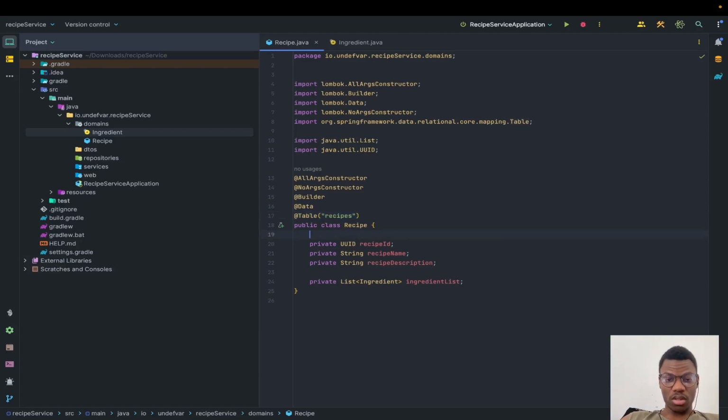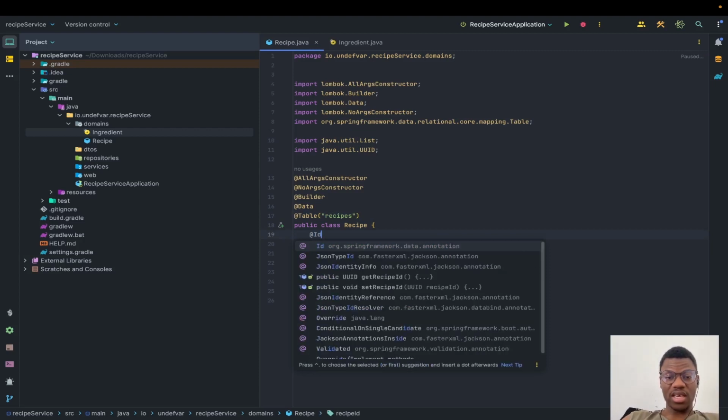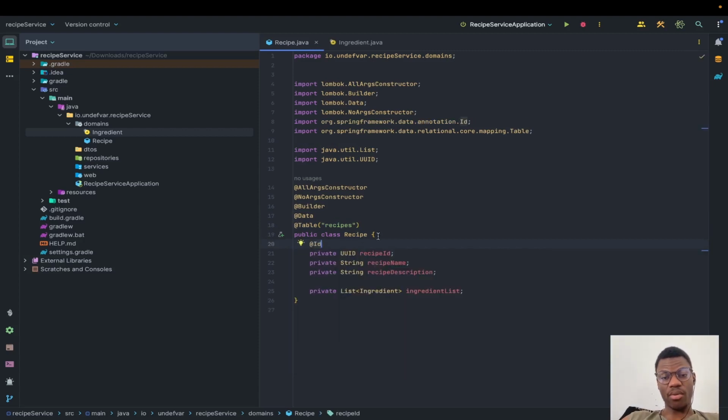And also, for this to work, we need to add the @Id annotation here to specify our primary key. Awesome. So this is looking good.